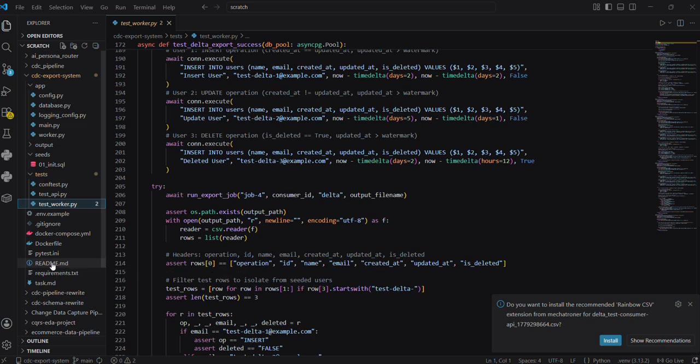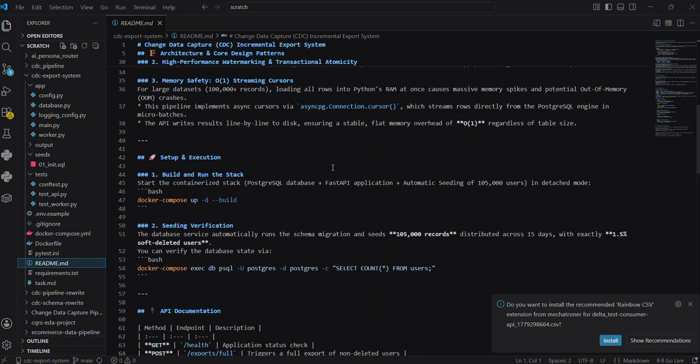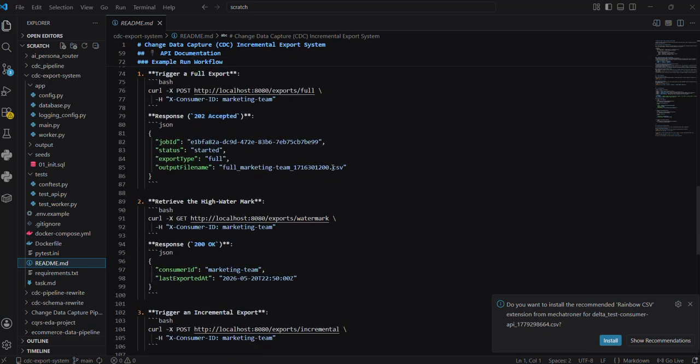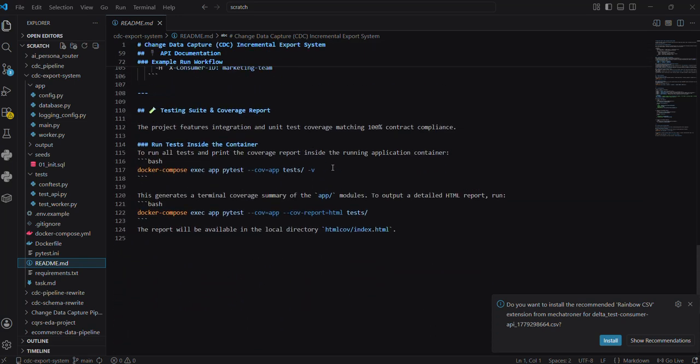Now we can see the readme.md file. It shows the project structure. So overall, the CDC export system demonstrates backend API development, database integration, Docker deployment, automated exports, and testing implementation.